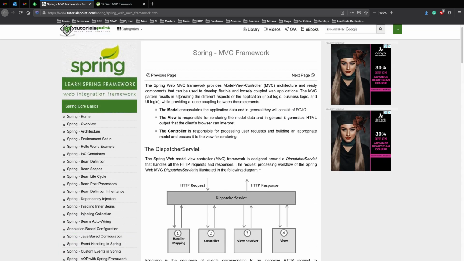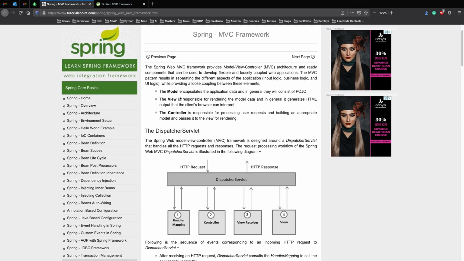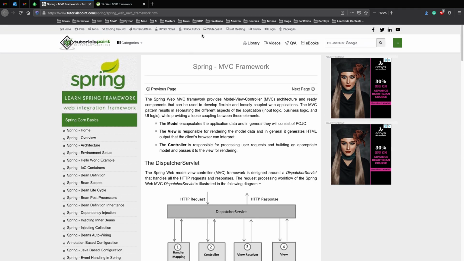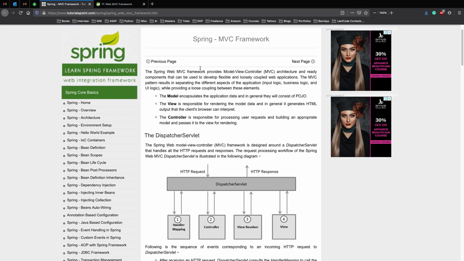So M is model, your data mainly. View is how we actually see the application. We'll be having simple JSON objects in our view for now, and controller is where you actually handle requests and figure out the business logic for your application. Great. So we'll be building our web application around the MVC framework. We need to know how this works before we actually dive into the implementation.